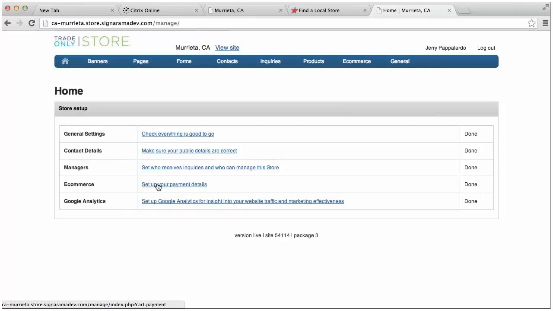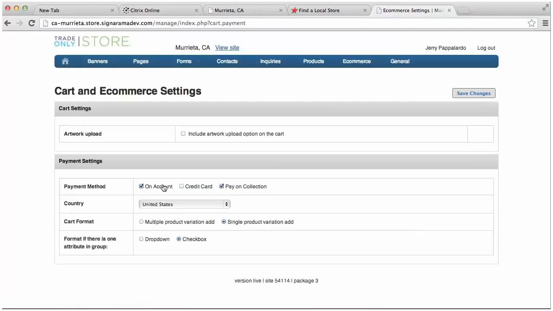So I'm just going to do it from here because it's almost like we're working down a checklist. So if I click on the blue link there, it'll take you into the e-commerce settings. Don't worry so much about the cart settings. The default will be that this box will be unchecked.